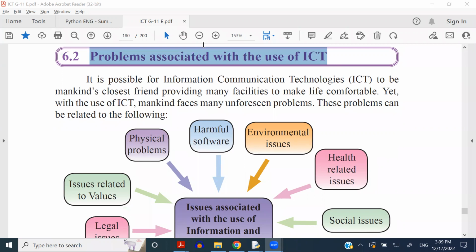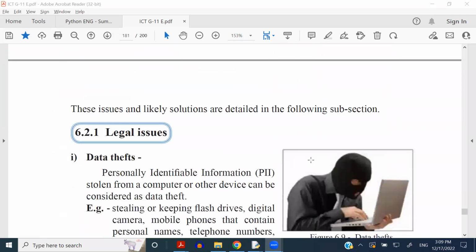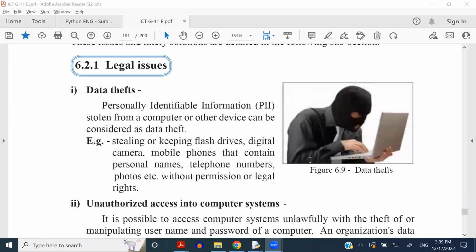All right, so you can see there are several different issues that arise around ICT. As categories, you can see there are legal issues, issues related to values, or what we call ethical issues, physical problems, harmful software, environmental issues, health related issues, and social issues. First we are going to talk about the legal issues.